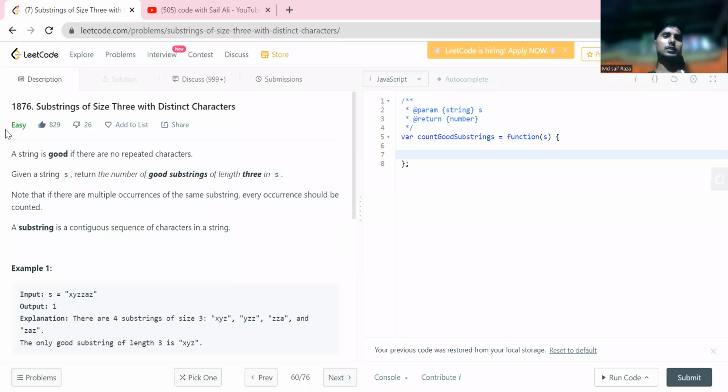Okay, here you can see the problem from LeetCode 1876, Substrings of Size Three with Distinct Characters. Whenever you read anything like a substring or subarray, the concept of a sliding window should come to your mind, and this type of question is solved with a sliding window. What is the problem?